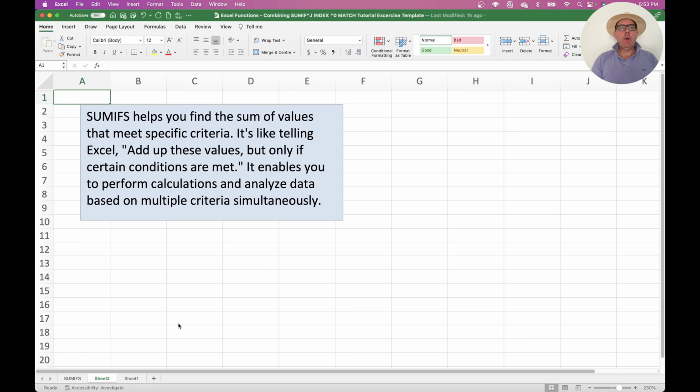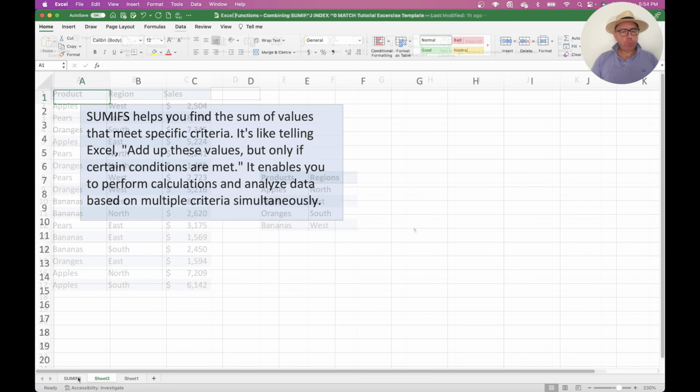It allows you to bypass a lot of complex combinations like the index match function when you want to calculate values in ranges but only pick out certain values within that range. As it says on the screen, SUMIFS helps you find the sum of values that meet specific criteria. It's like telling Excel, add up these values but only if certain conditions are met. It enables you to perform calculations and analyze data based on multiple criteria simultaneously. And I'll show you how to do that now.